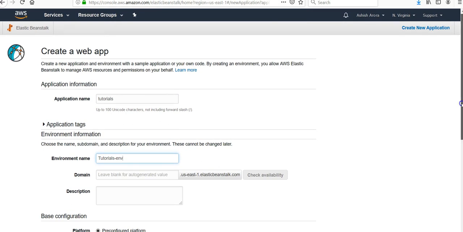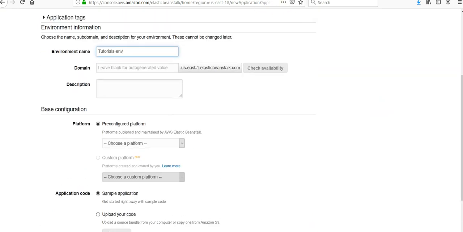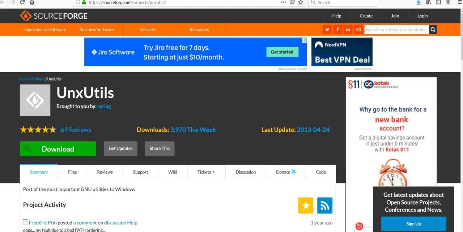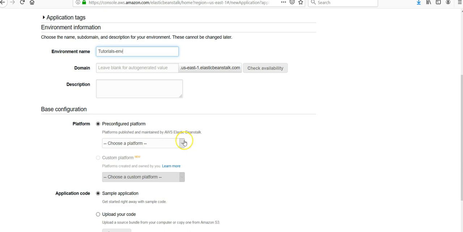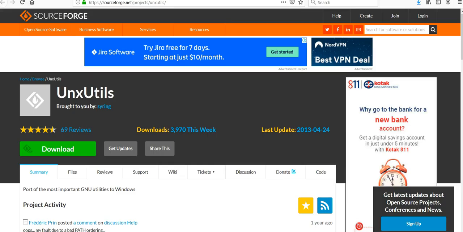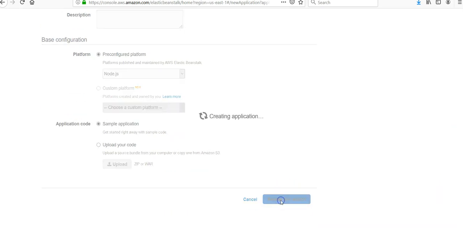Then you can choose the pre-configured configuration, sample application. Let's see what it says. It says for application code, choose sample application. Let's see what it says. For platform, choose the platform that matches the language used by your application. Be Node.js. Right. Alrighty. Review and launch.